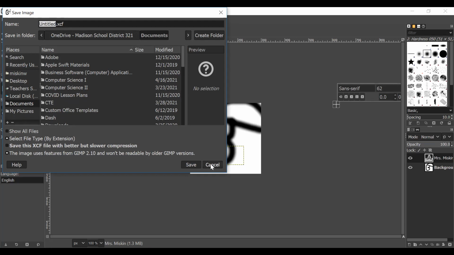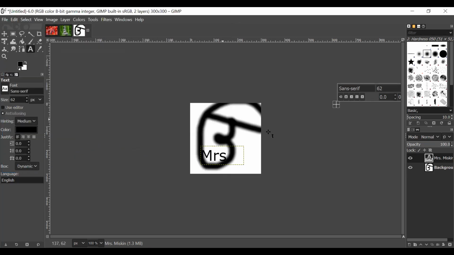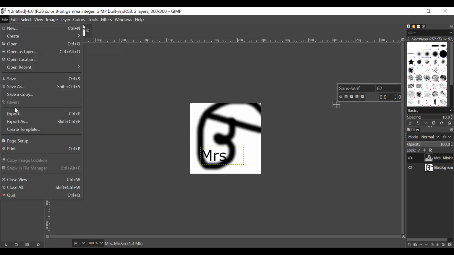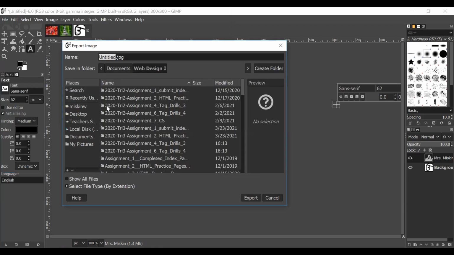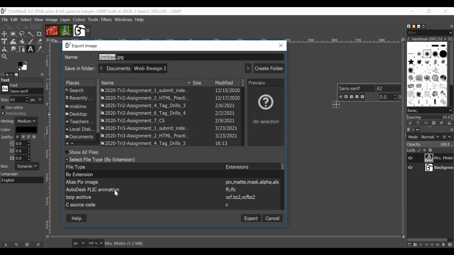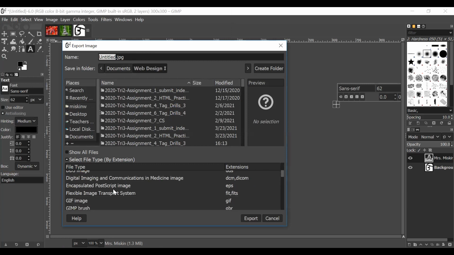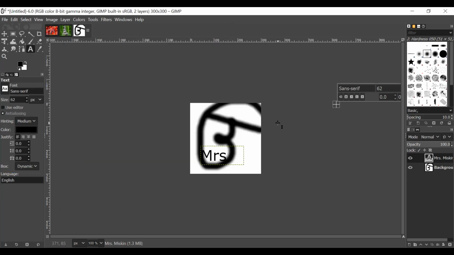I'm going to hit cancel right now. I don't need to save this one. But when I have it done and perfect, I can go to File and Export. And then I could export it as a JPG right here. Or if I come down here to select file type, I can open that up and choose a different file extension. Maybe if I wanted it to be a GIF or a PNG, I can choose those here. Okay, I'm going to go ahead and cancel on that.